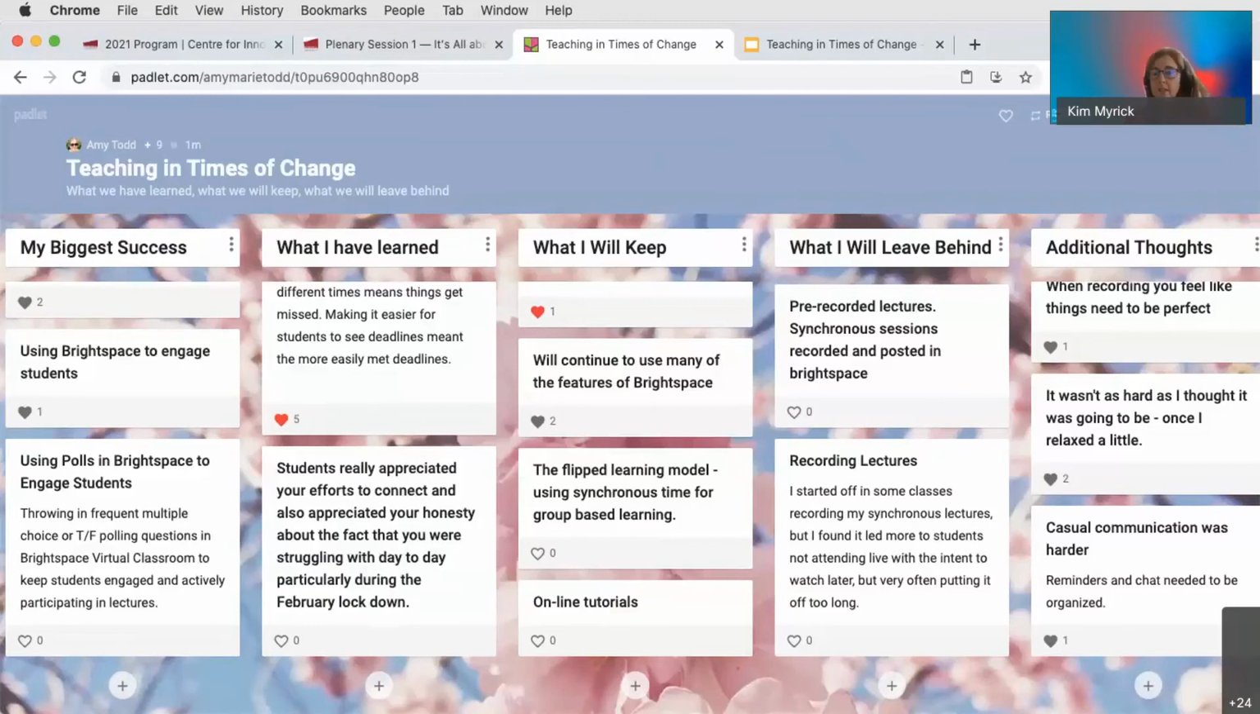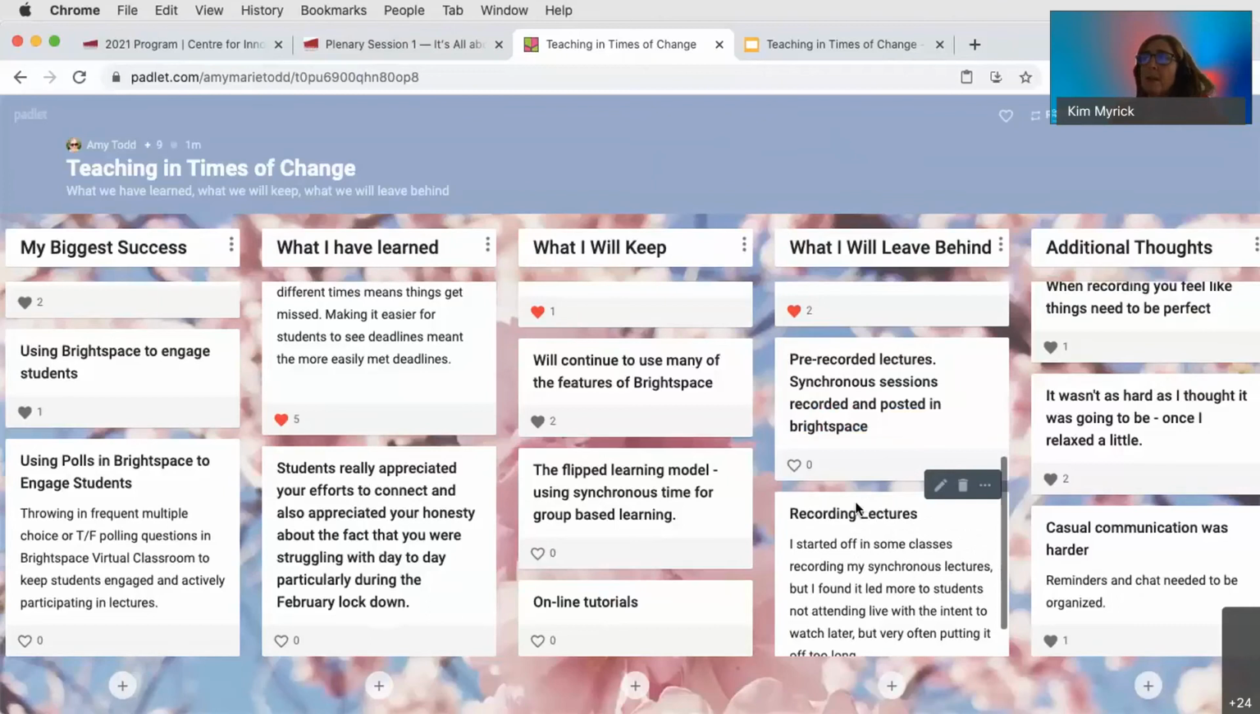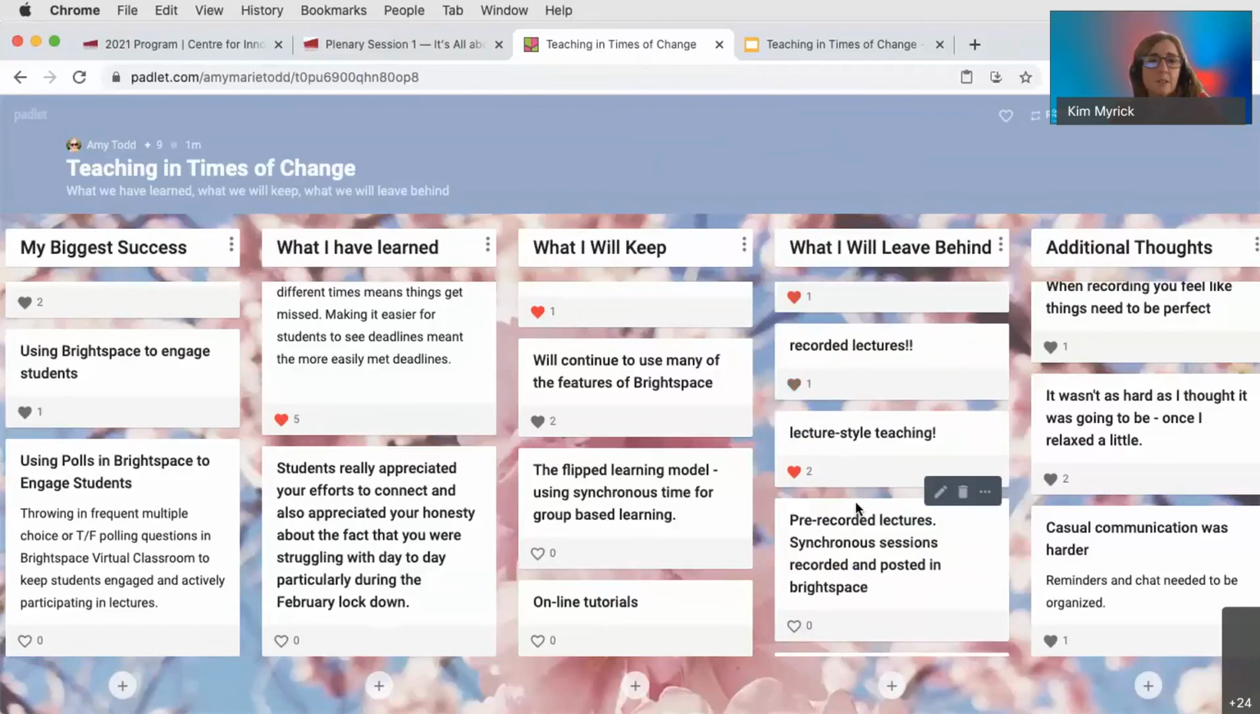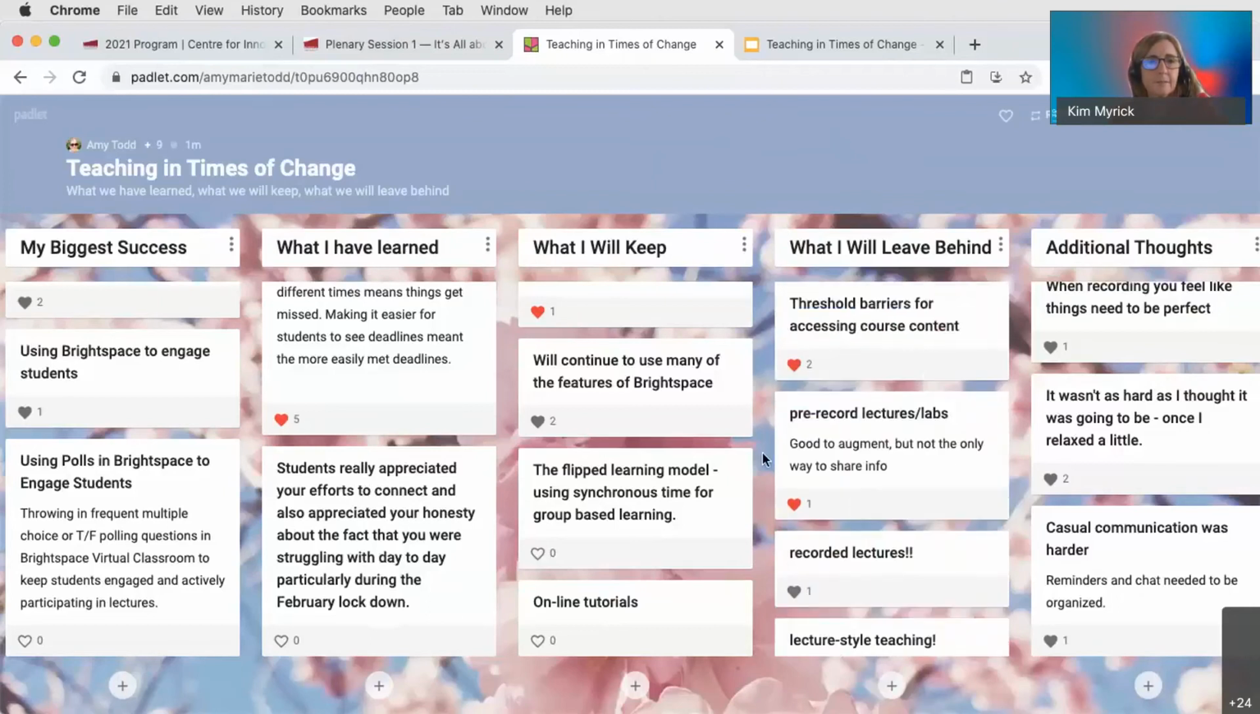Can I just ask a question to whoever put it in on the Padlet? Wonder what I will leave behind. By the way, hi, I'm Kim Myrick. I'm with CITL and Faculty of Business. Threshold barriers for accessing course content. That would be mine.